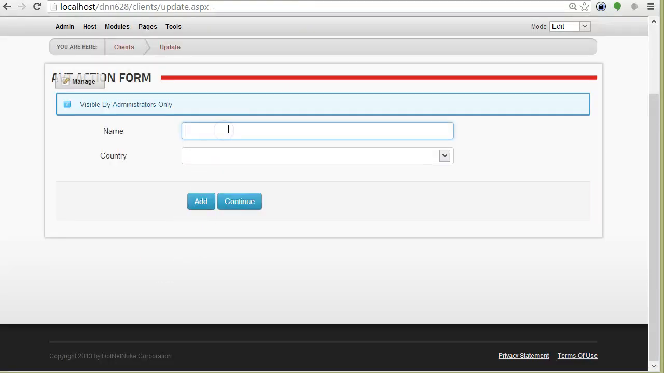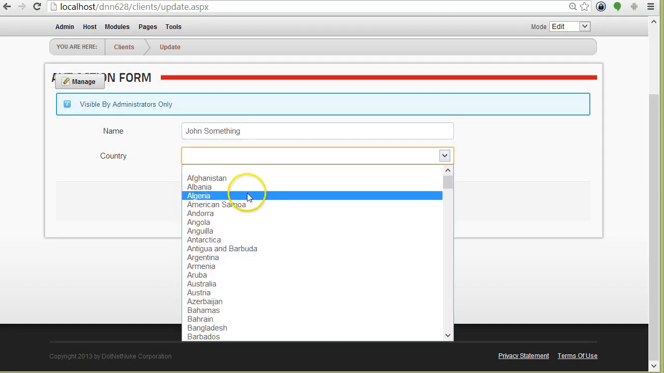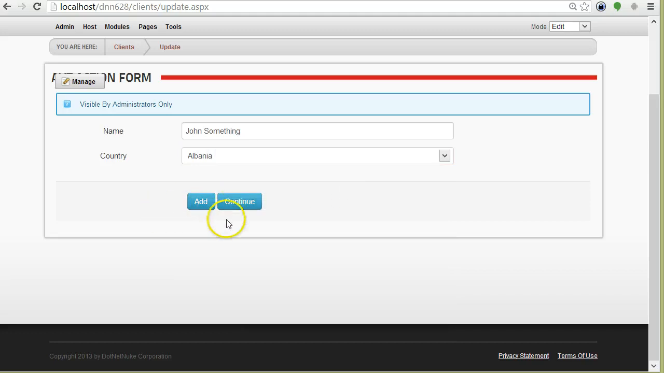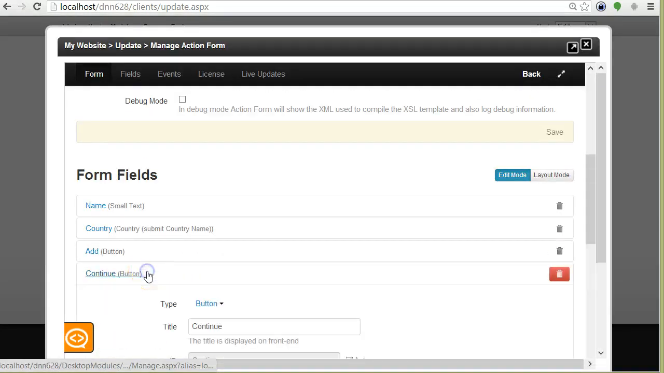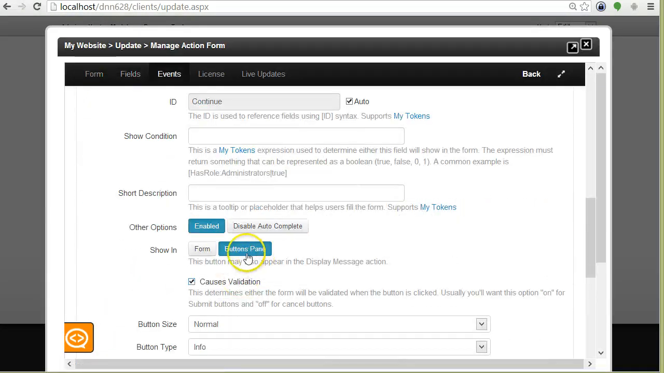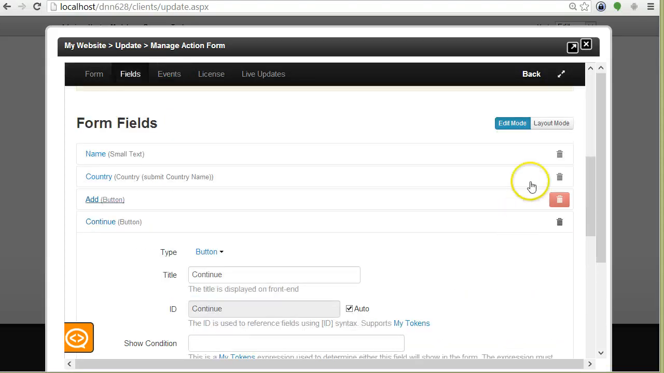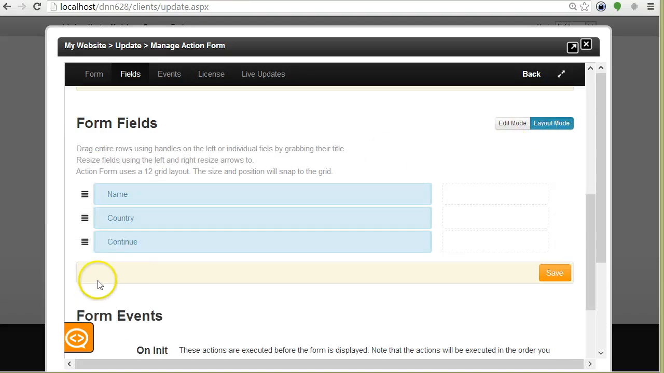So now let's say that I want to add John something that lives in Albania. Oh, okay, so you see the continue button. I forgot to take it out, so it also displays it in the buttons pane. So I forgot to mention this. When you add a button to the form, you have the option to either display it in the buttons pane, and that is at the bottom of the form, or display it inside the form, and this means that you can go with the layout mode and drag the button wherever you want.